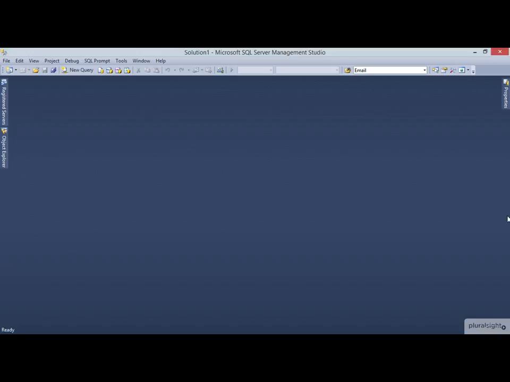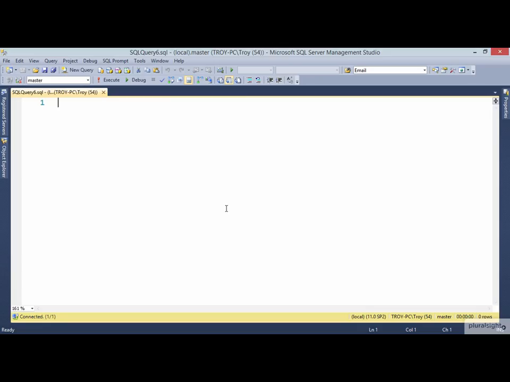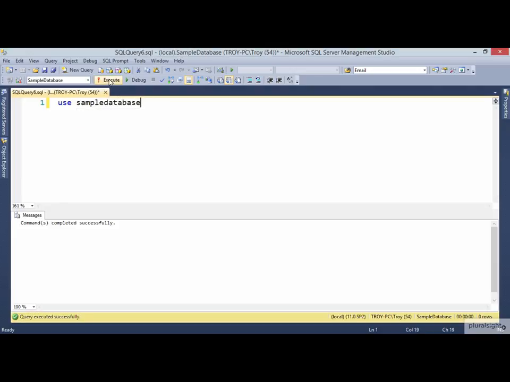So let's do this. I'm going to take a new query. Now I'm running SQL Server locally, so I've got the database engine running on my PC. I'm just going to connect to that, and I've got a sample database I want to use. So I'm going to just say use sample database, and we'll just execute that query. We now see just to the left of execute that we are now in the sample database.